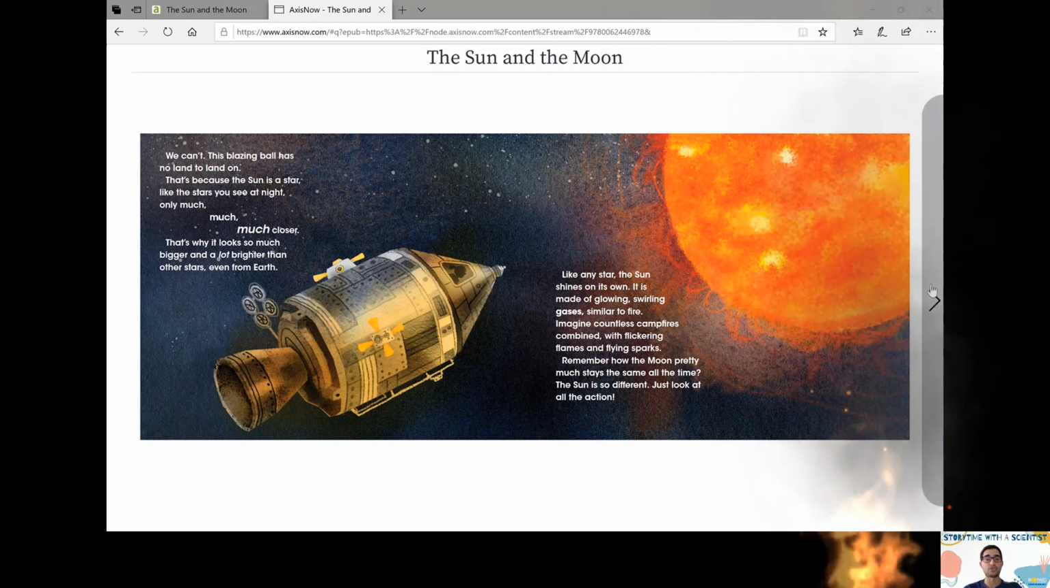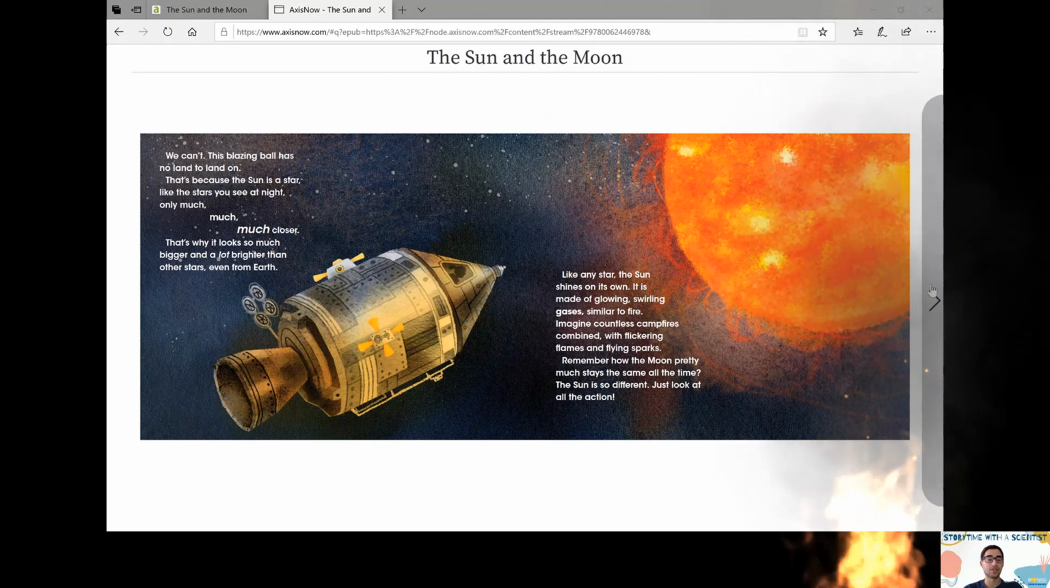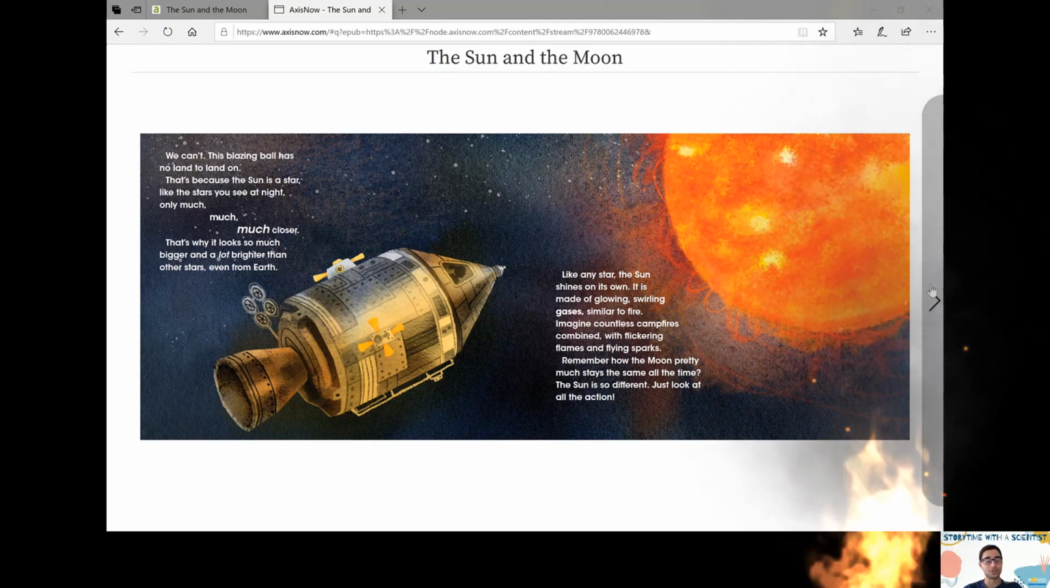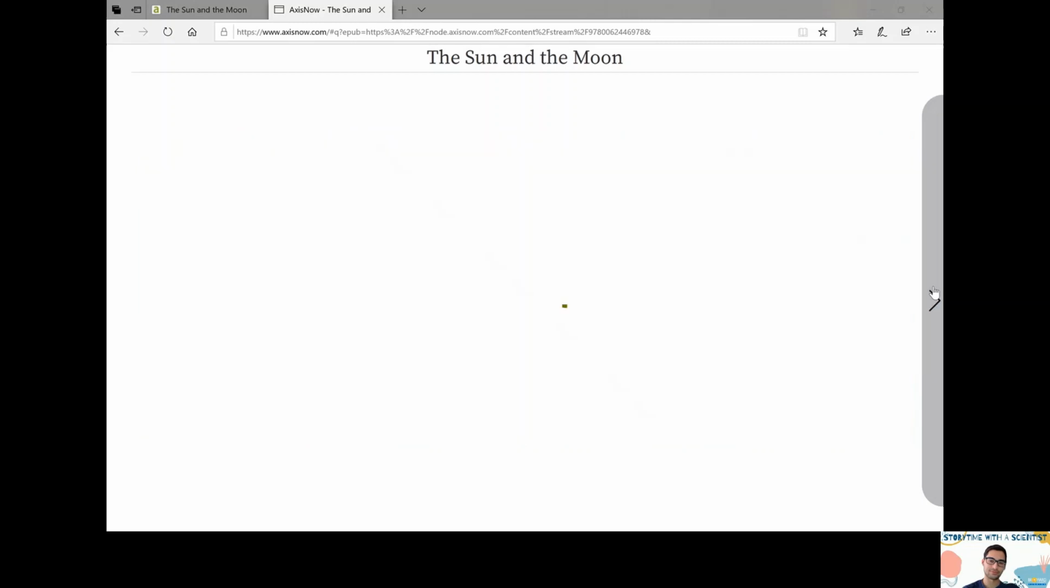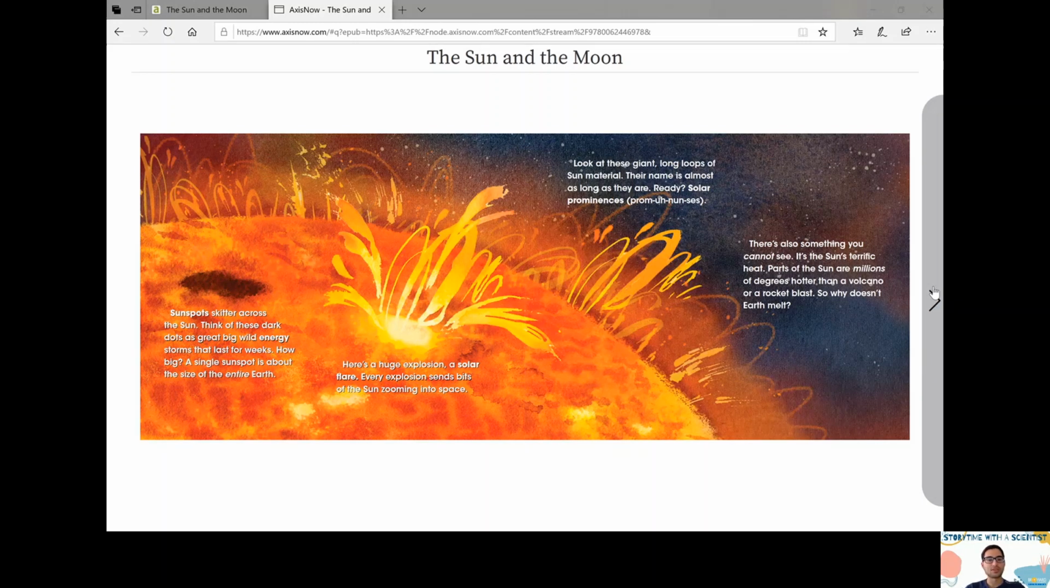Remember how the moon pretty much stays the same all the time? The sun is so, so different. Just look at all the action. Sunspots skitter across the sun. Think of these dark spots as great big wild energy storms that last for weeks. How big? A single sunspot is about the size of the entire Earth.